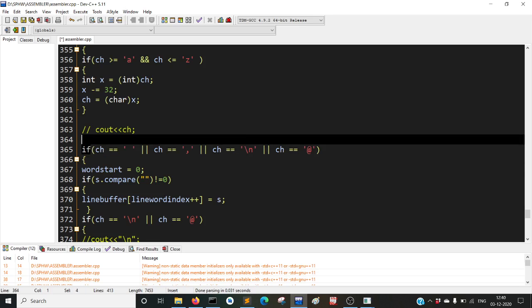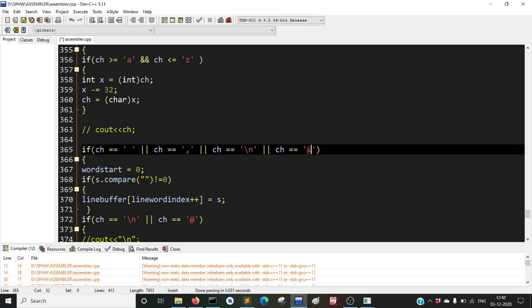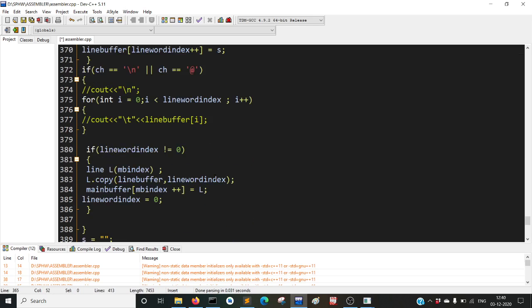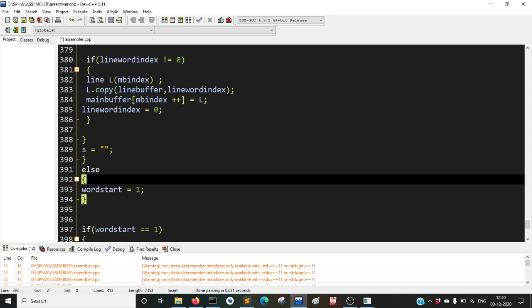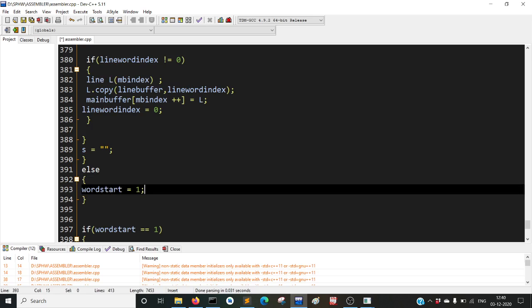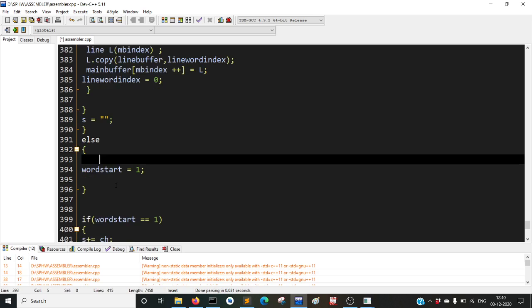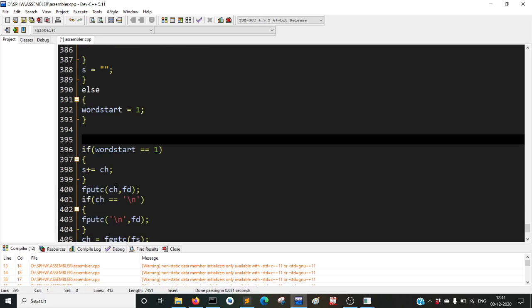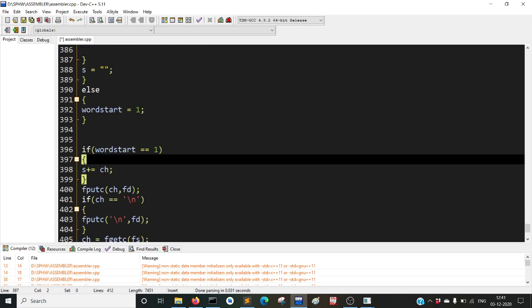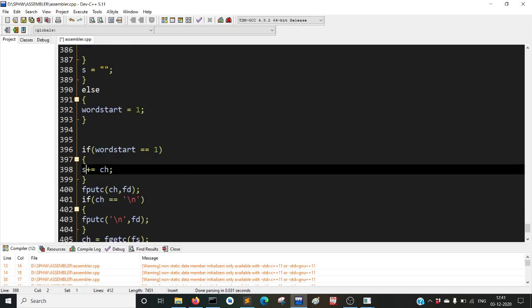This if condition states that you are encountering a delimiter, but its else part says that if you are not getting any delimiter, then you are counting some word, or some token, till yet. So word start will become 1, and according to this word start, if word start is equal to 1, meaning you were counting something, then s is a string variable to which you will just add the character.